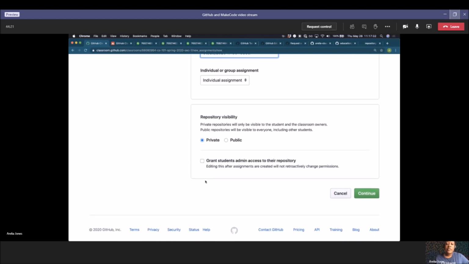Our next option is whether to grant students admin access to the repository. So if I want my students to be able to add collaborators to the repository, add CI tools to the repository, then I want to grant them admin access so that they can make those changes. But if I don't want my students making any accidental settings changes or unauthorized settings changes, then I do not want to grant them admin access to the repository. So I'm going to leave that box unchecked for now and click Continue.